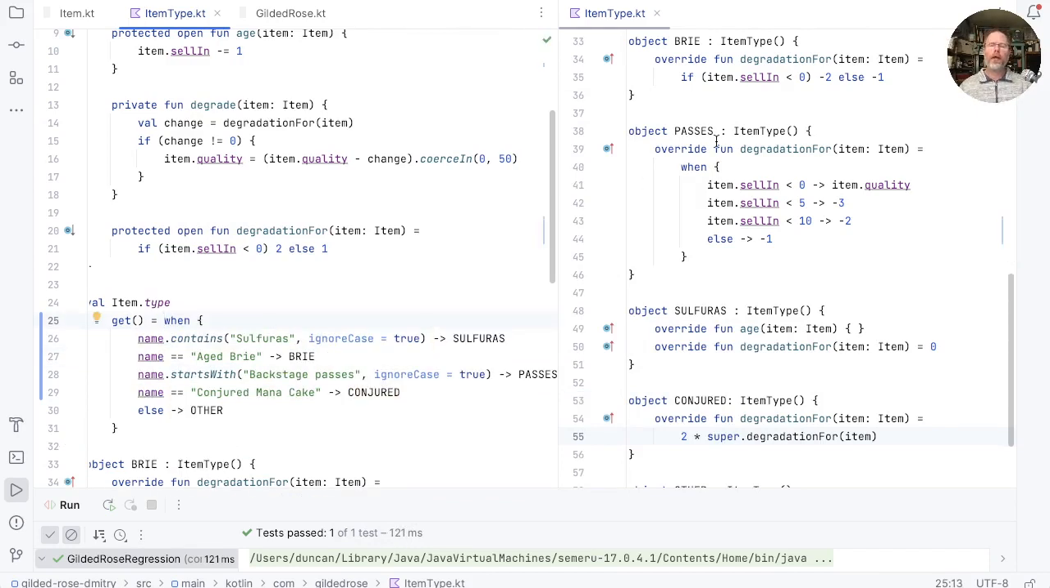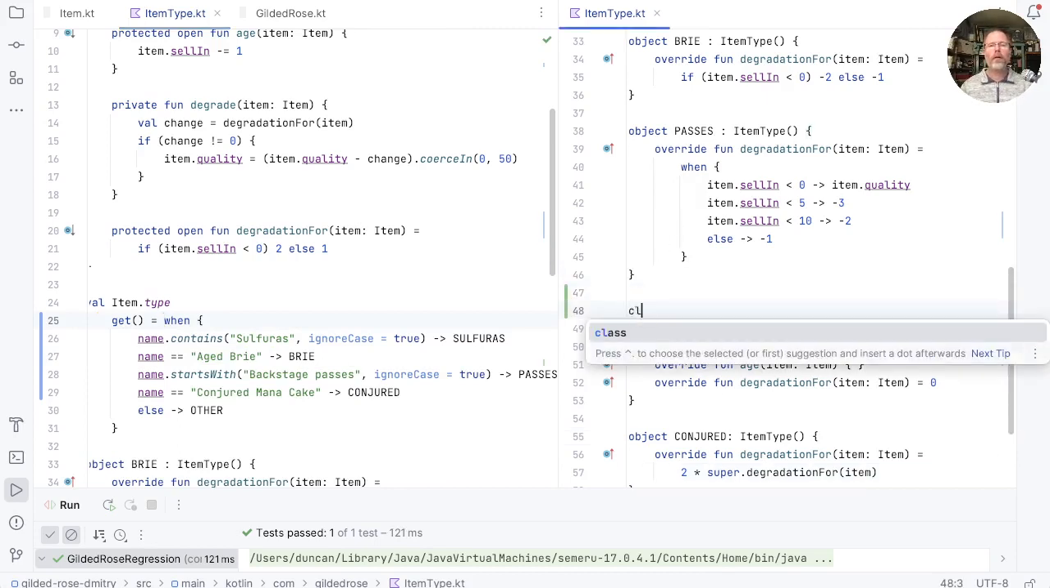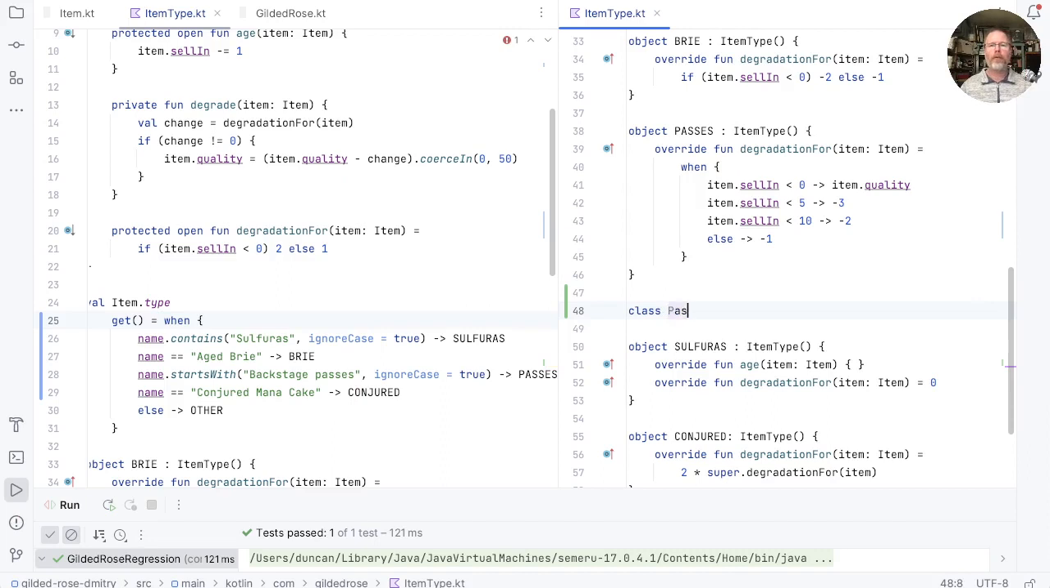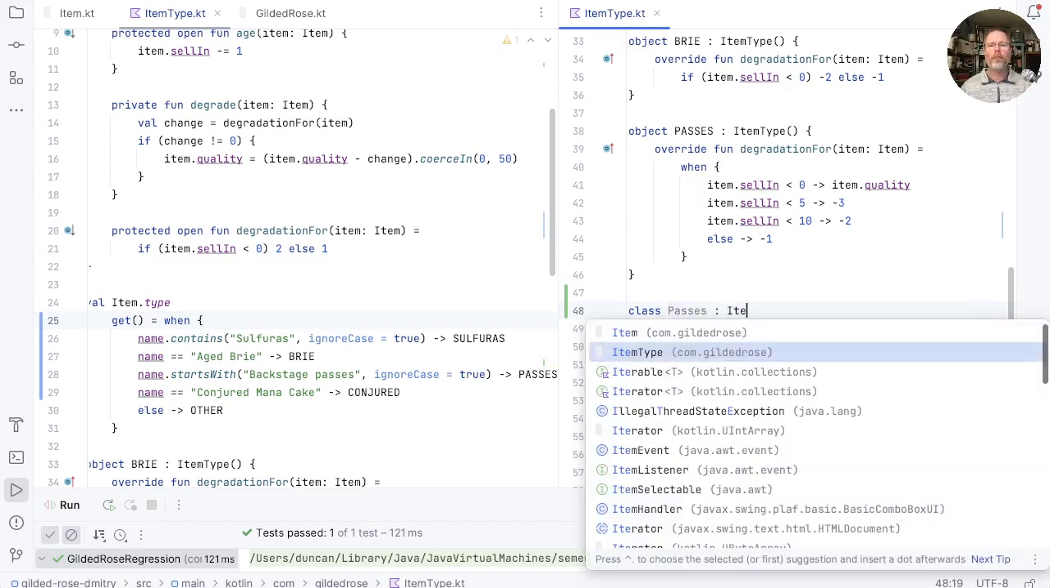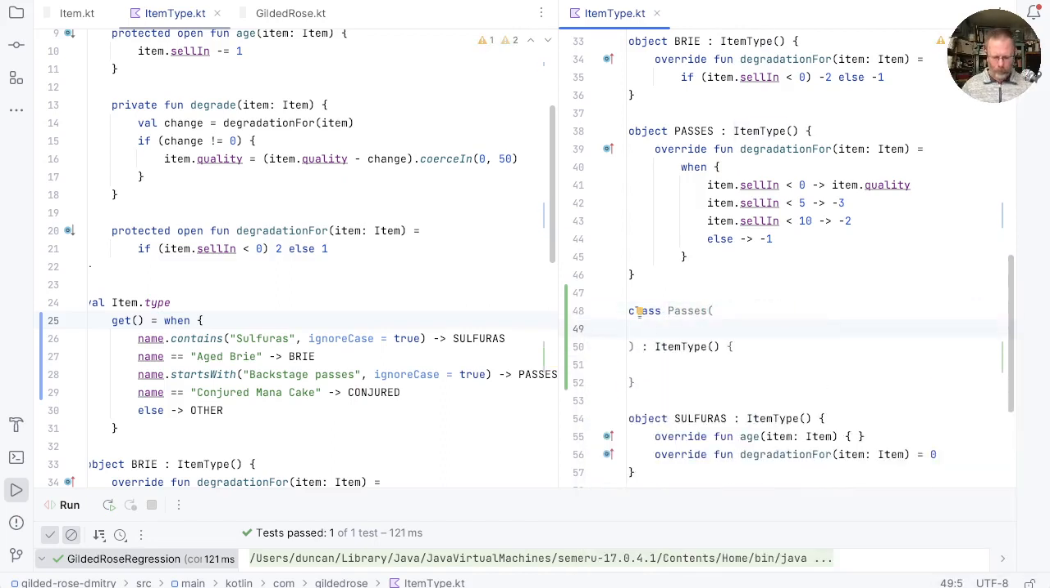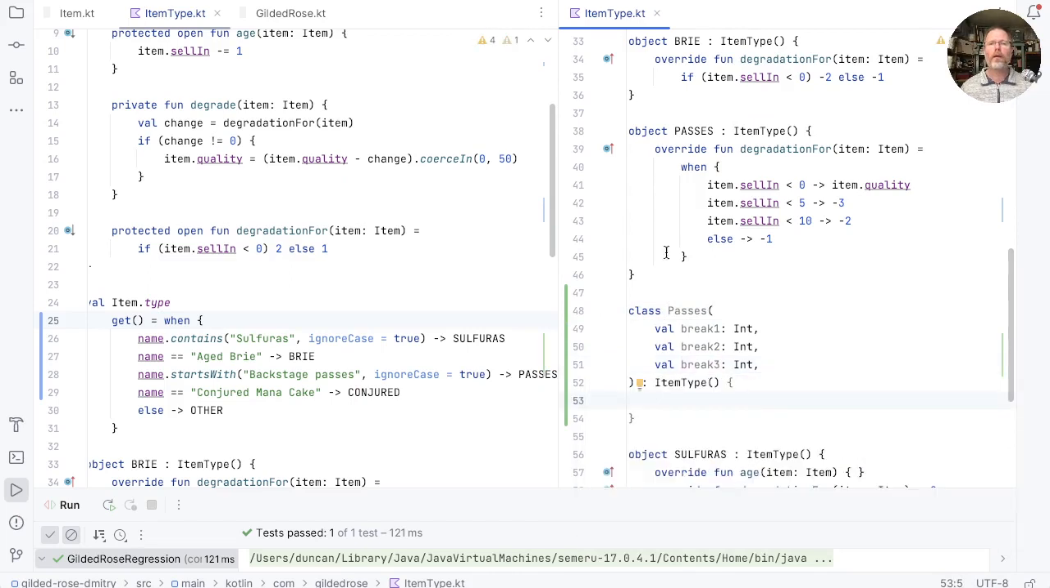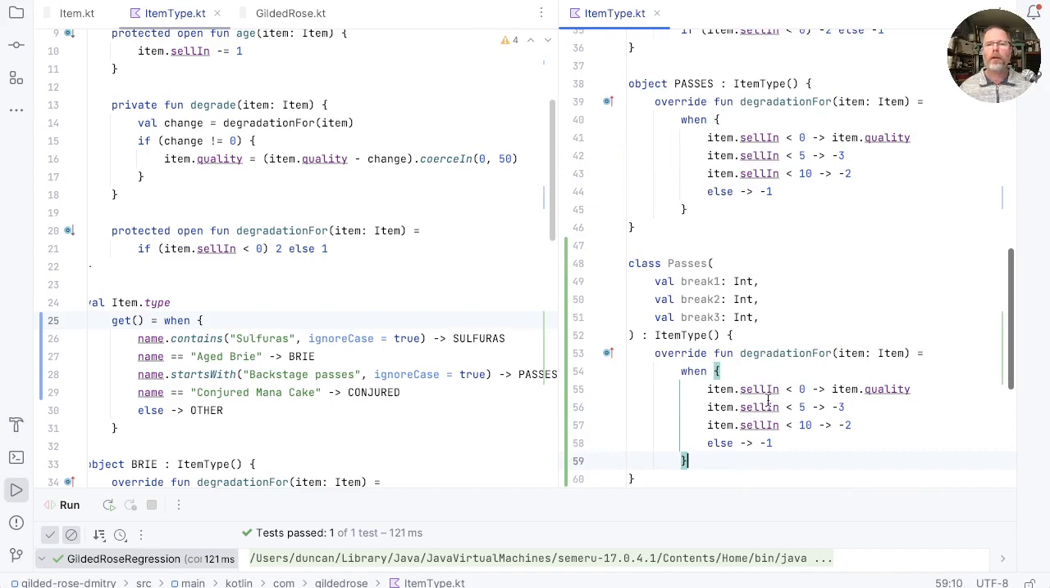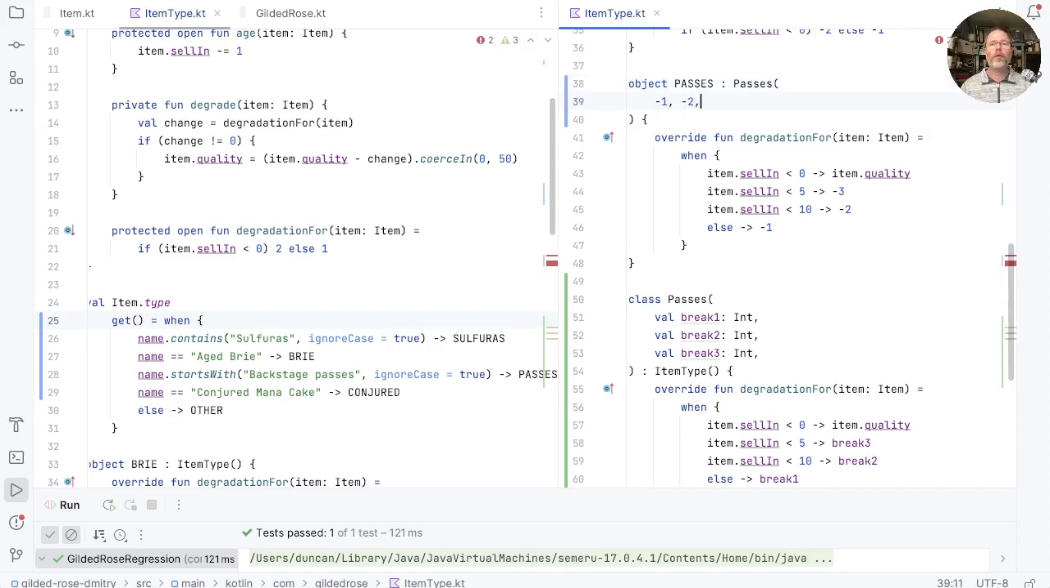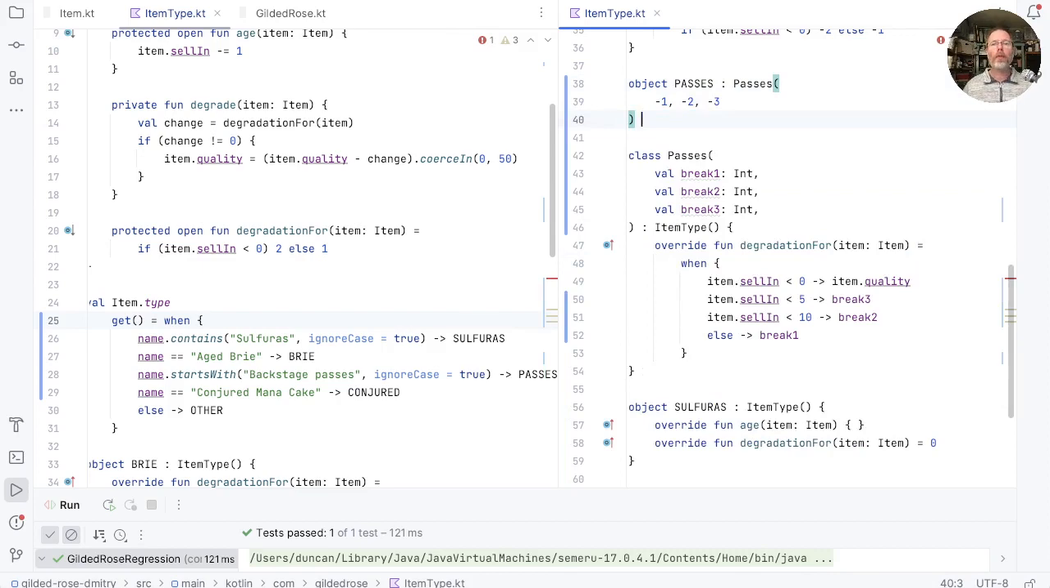Also, item types don't have to be objects. We could create class passes, which is an item type, and that can have its own properties, which it uses in degradation. Using this, passes is -1, -2, -3. Check that's true.